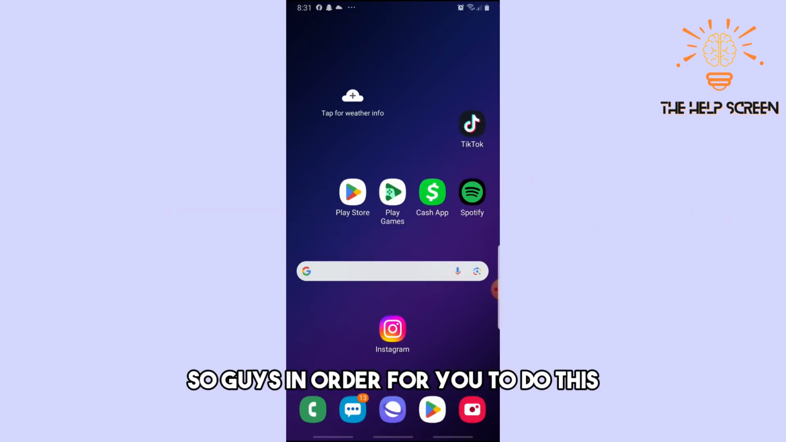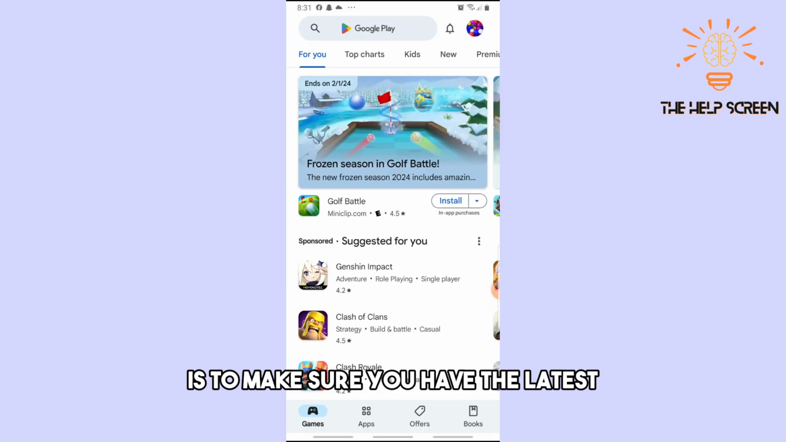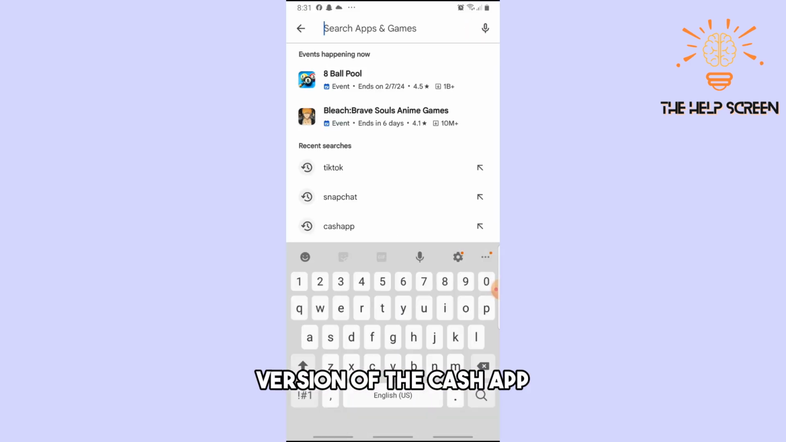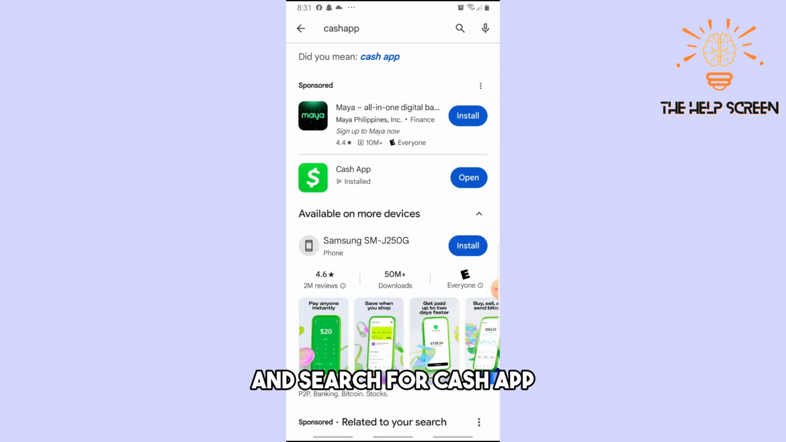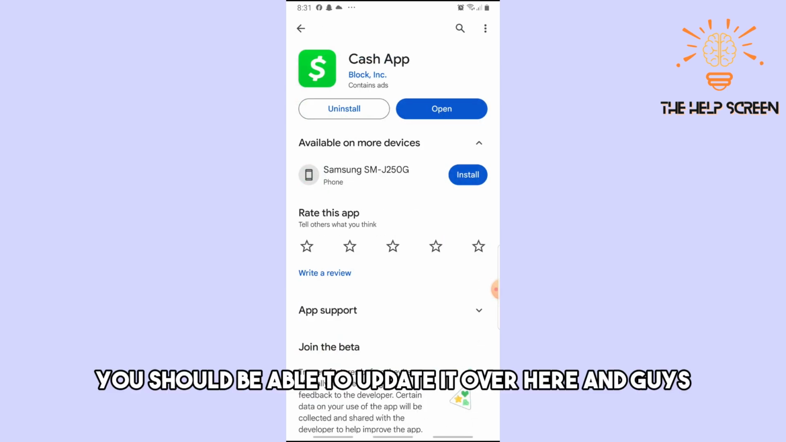So guys, in order for you to do this is to make sure you have the latest version of the Cash App. So just go to your Google Play Store and search for Cash App. And from here, when you have an update, you should be able to update it over here.